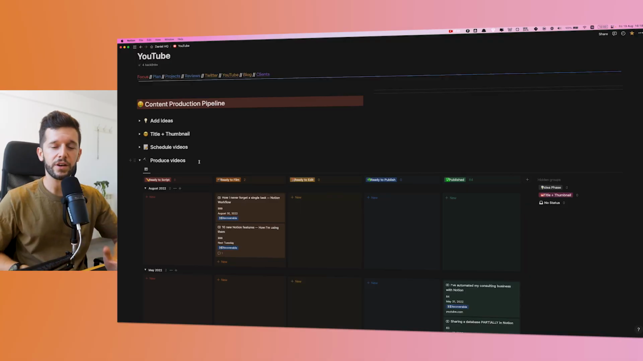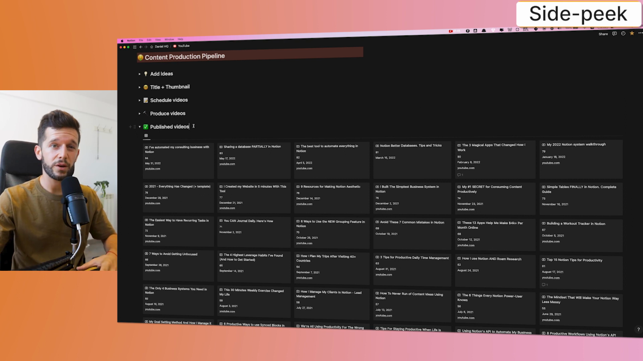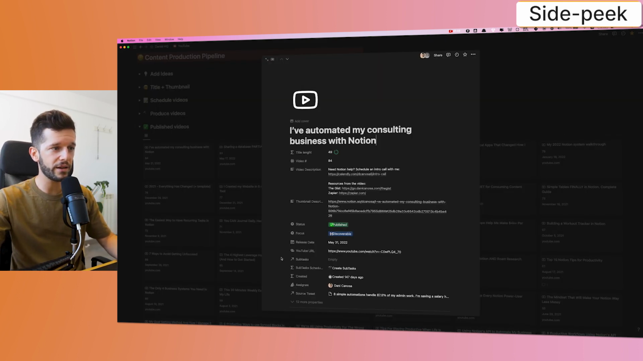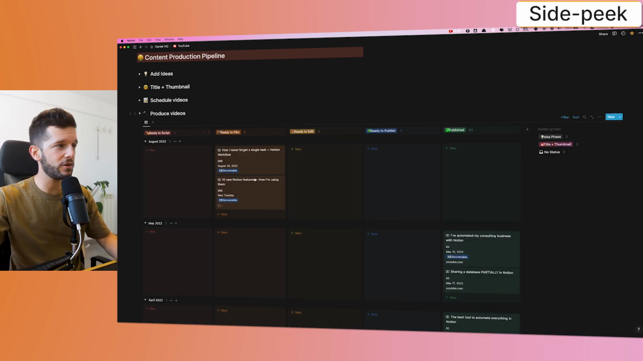So the first new feature is side peek. And what is this really? Before, you remember that whenever we opened a page within a database, this page would always open in this way with a pop-up over here. Well, now this is customizable. And not only is it customizable, they have included one more way that we can open these pages. And this is what they call side peek.